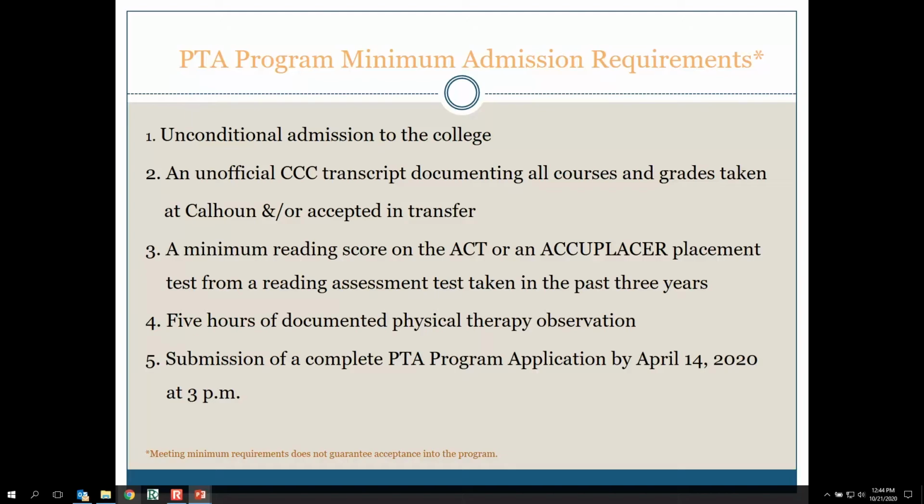A minimum reading score on the ACT or AccuPlacer test taken within the last 3 years. We're just looking at the reading assessment portion. 5 hours of documented physical therapy observation, and then the application is due by April the 14th at 3 p.m.